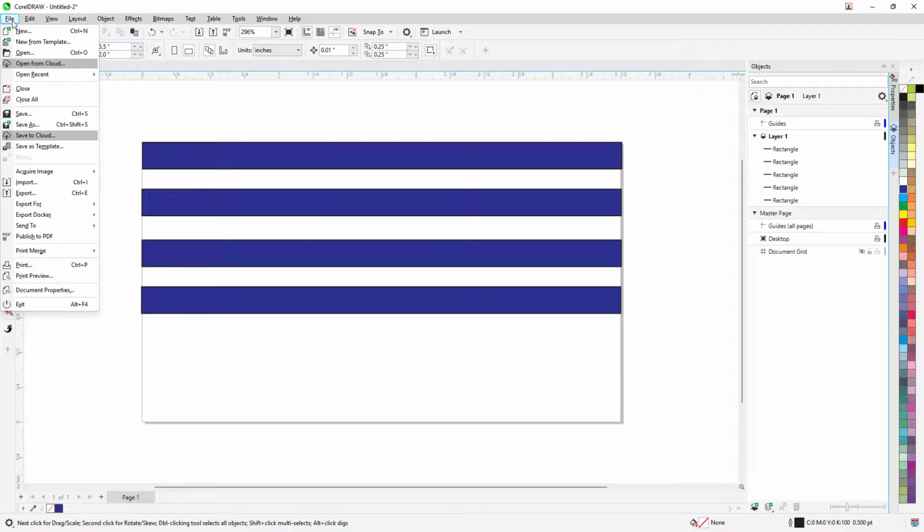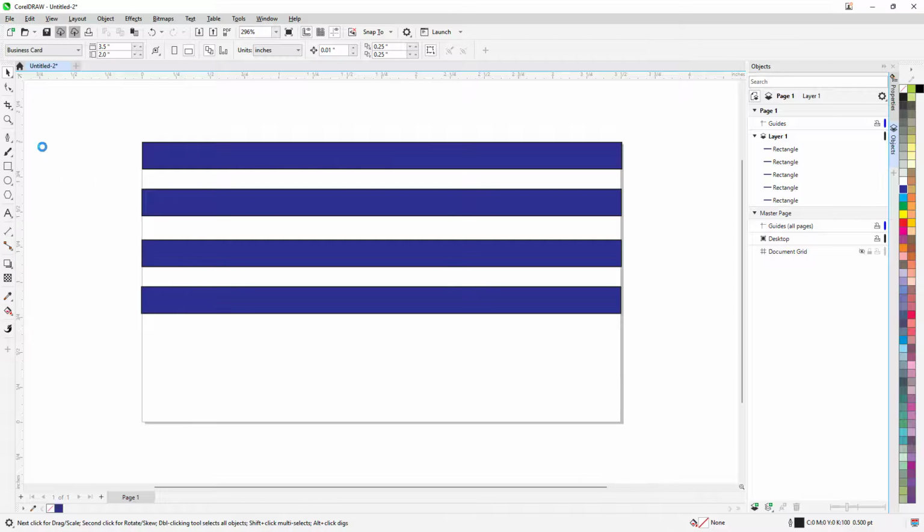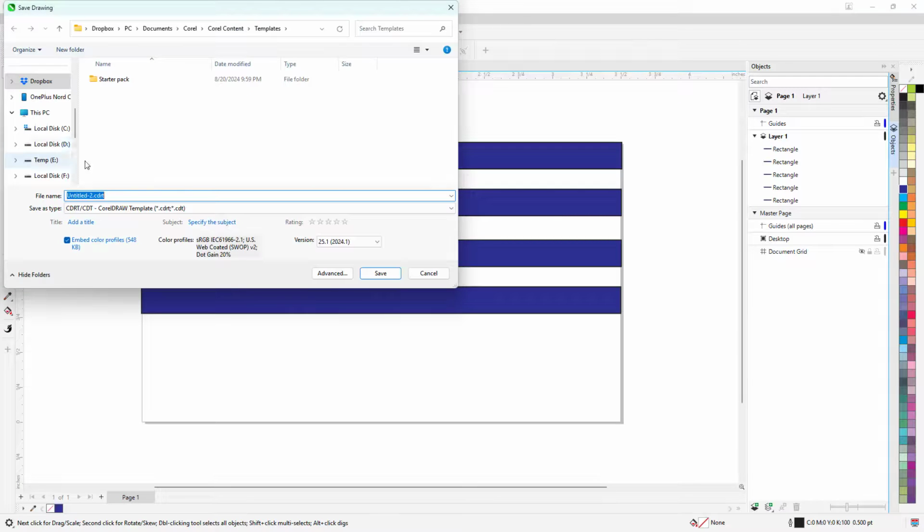In that case, you can go onto the File menu, and then you can simply choose Save as Template. Once you do that, you can choose where you want to save it. So over here in the template section, I'm just going to say TutorTube custom template right here, just like this.